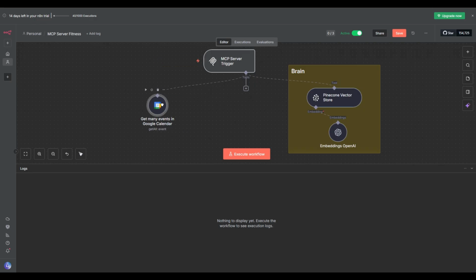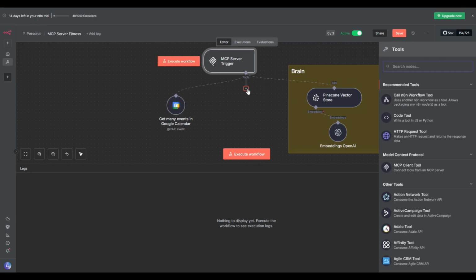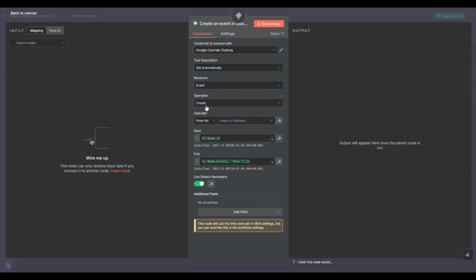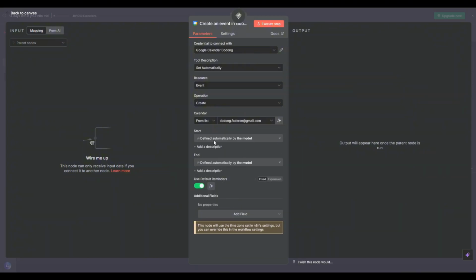Next, open your N8N MCP Server workflow and edit it. In the MCP Server trigger flow, add a Google Calendar node. Set the calendar node operation to create. Select the target calendar from the list. For the start field, set it to be defined automatically by the model. For the end field, set it to be defined automatically by the model.